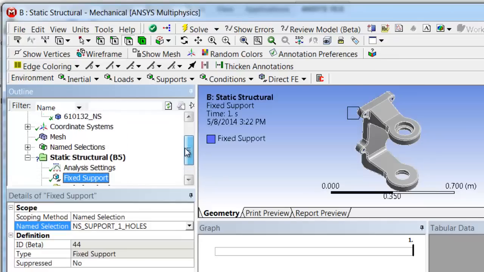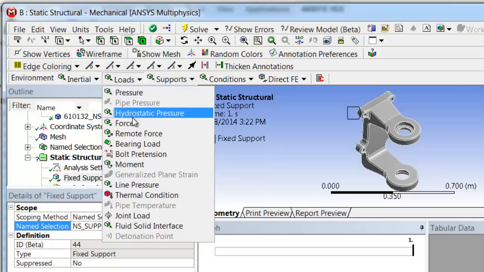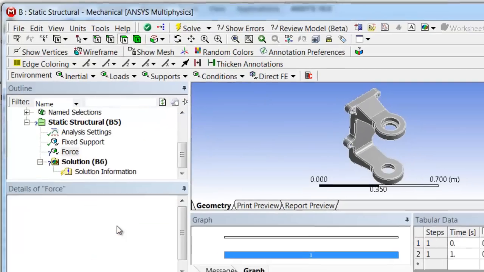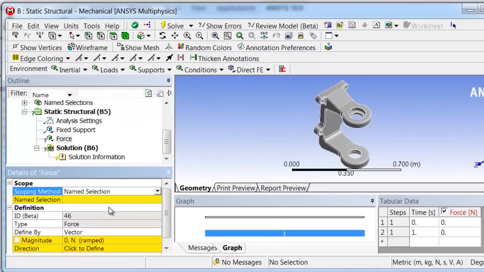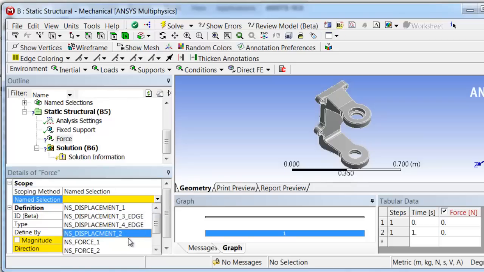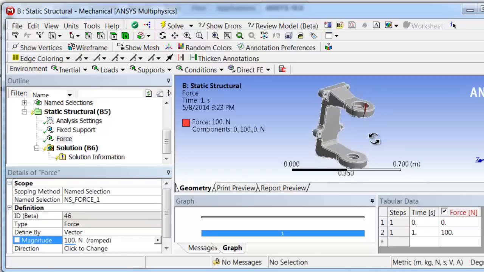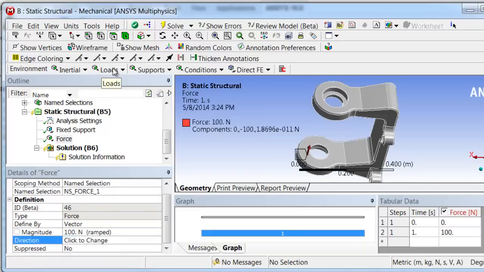And next thing we'll want is some loads. So let's apply a force. And again, we're going to apply the load to a name selection. This way, if we replace the model with another model that has the same name selections, we won't have to redo this setup. And we're going to apply this at force 1. And we're going to have a force by magnitude 100. We're going to scale this later. And you can see here there's a force. Easily create another force.